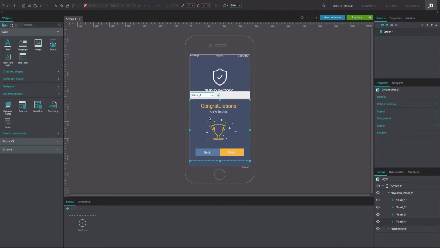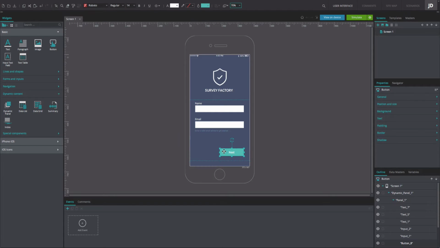Each panel should represent a page of the form you wish to simulate to match our example. The prototype should also contain buttons so that the user can navigate between the form's pages. Select the Next button in panel 1 of the dynamic panel and go to the Events tab.